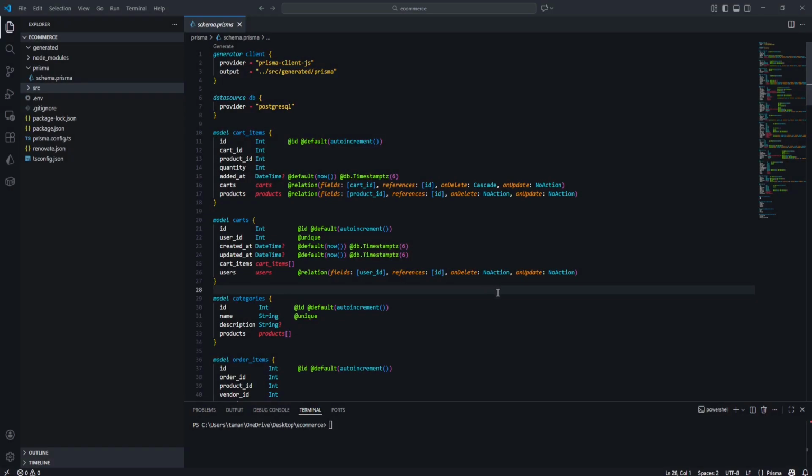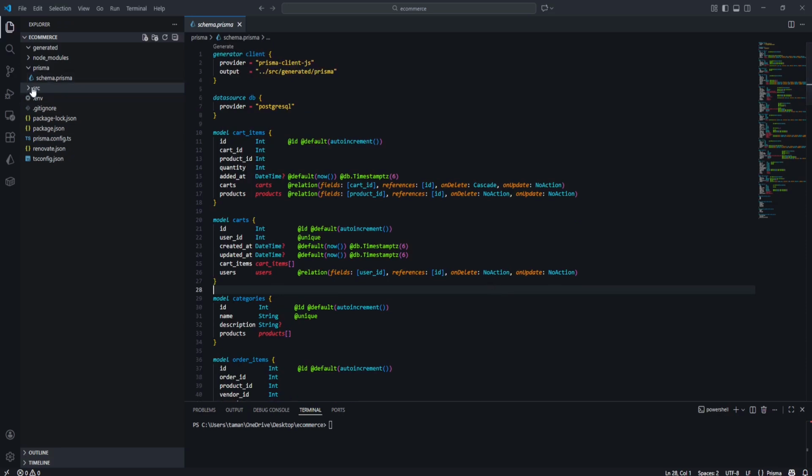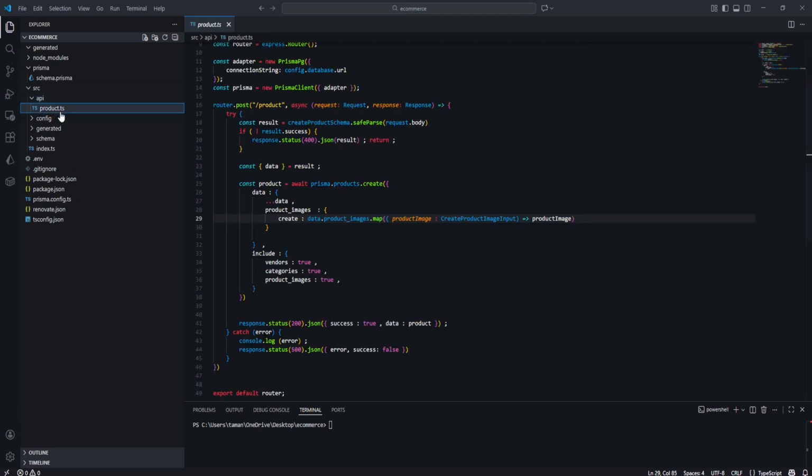Okay, now let's test our database and make sure everything works as intended. For this, I created the very simple post product endpoint using Express. We receive the data from the client, validate it using Zod, then insert the product and its images into the database using Prisma. Finally, we return the created product along with its category, vendor, and images.